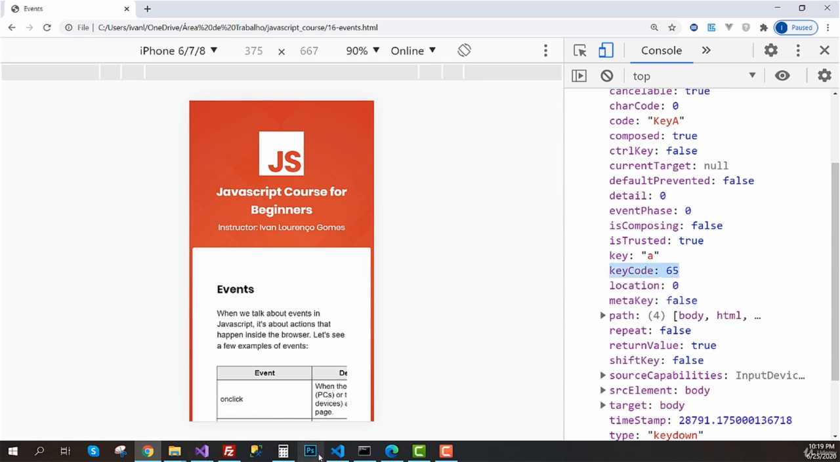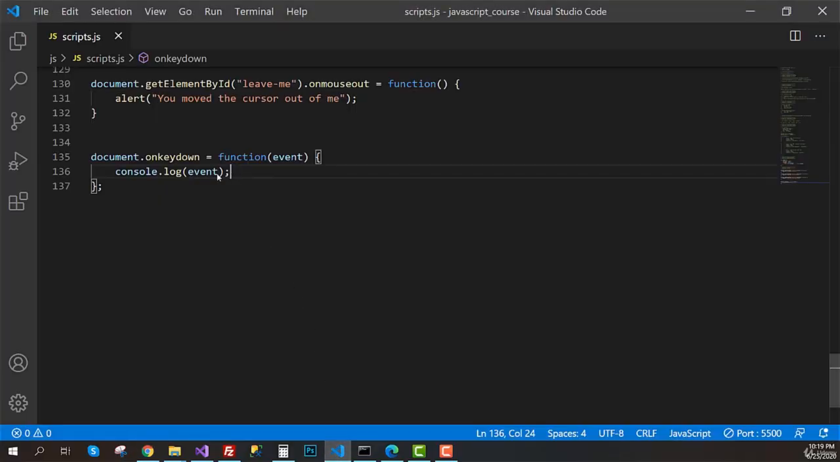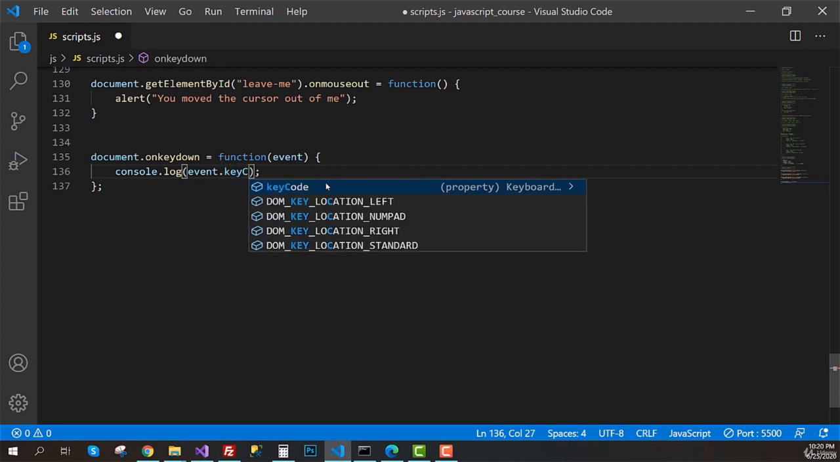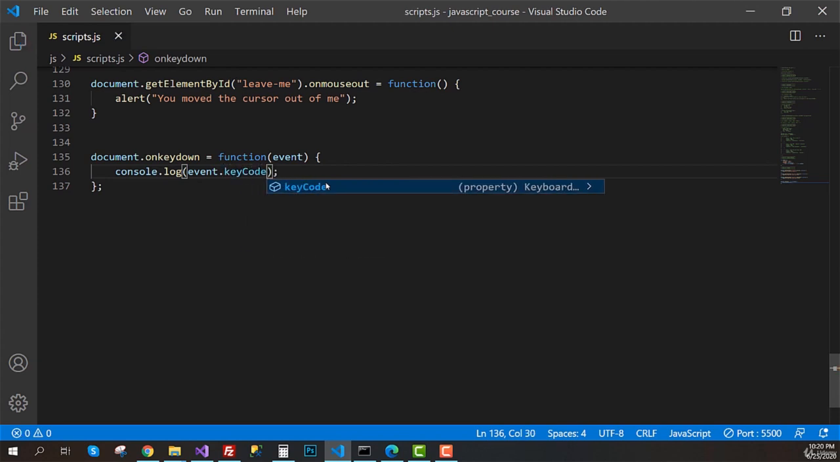So now let's go back to Visual Studio Code, and instead of printing the event, I just wanted to show you this, that anytime an event happens, if you pass the event as an argument, then you have a lot of information of what just happened. So in this case, what's interesting for us is knowing what the keyCode is. So keyCode.